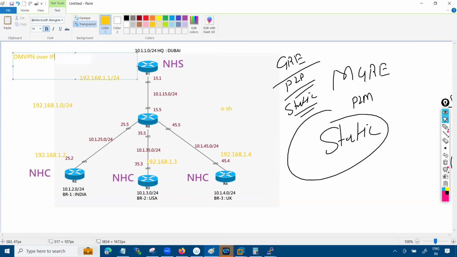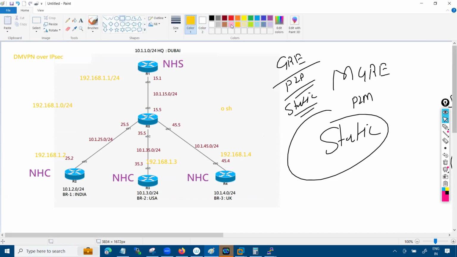You can do that. Then in that case, what happened? You have a security as well. We'll see that in the CCI part, how you can enable it. But yeah, this is the DMVPN that we have. Anyone has a question, guys?